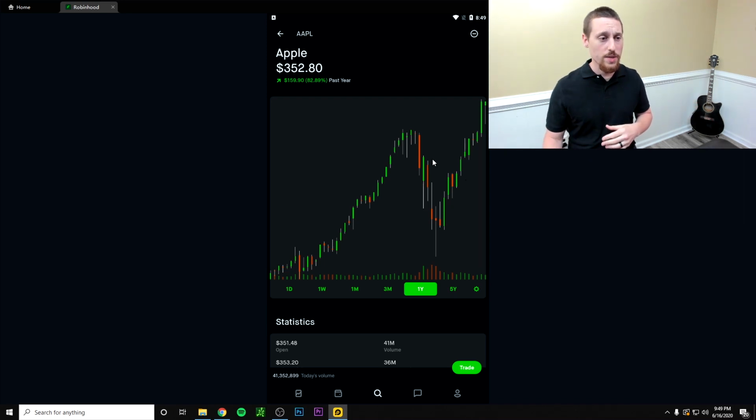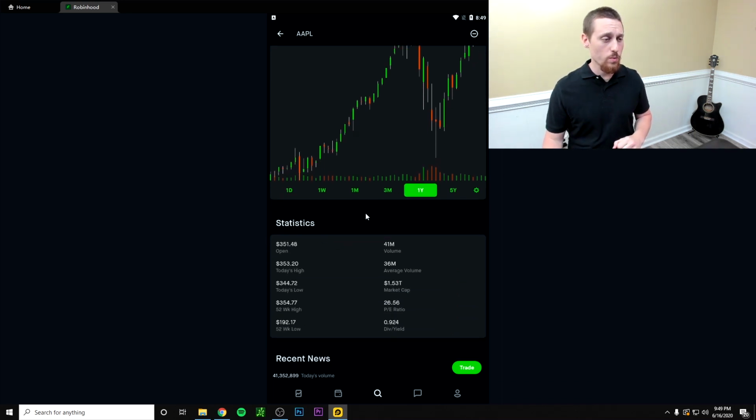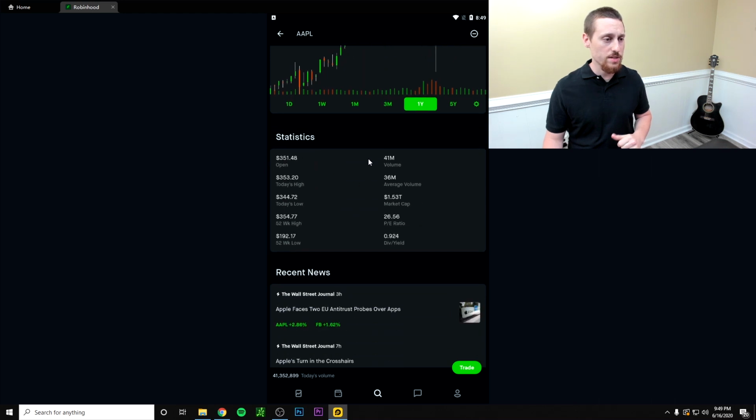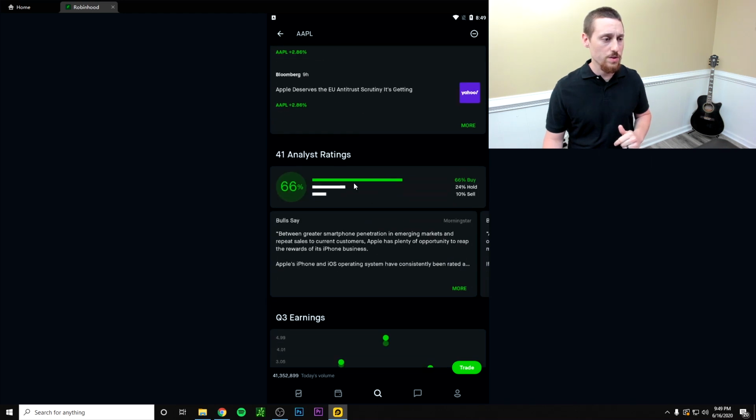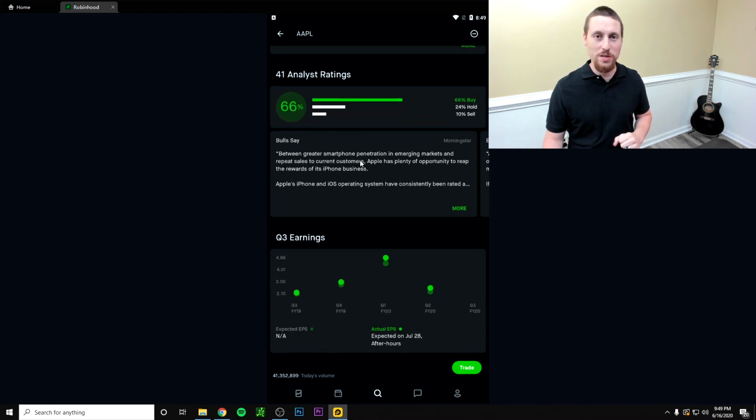So this candle charting isn't perfect, but I tell you what, it gets the job done. At least gives you an idea of how the candles might look, okay? So yeah, when you look up a stock, you get other information, statistics, recent news, analyst ratings. I never look into those too much. It's Apple. We all know it's pretty good.